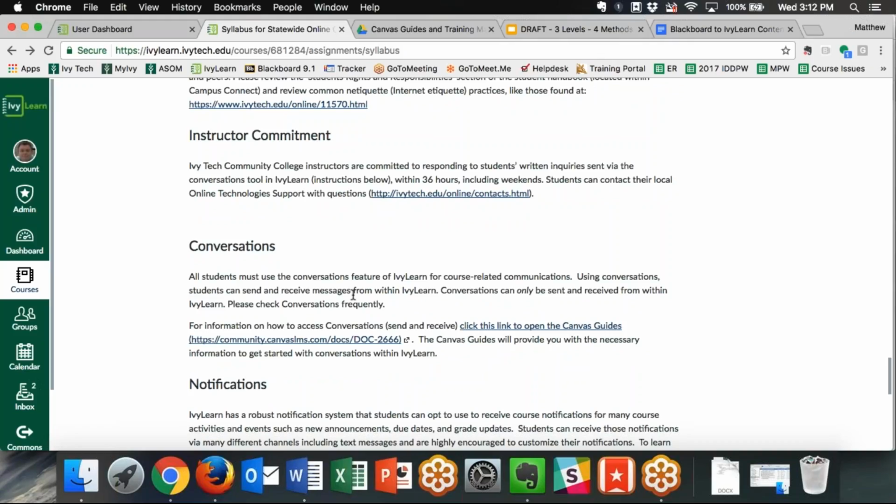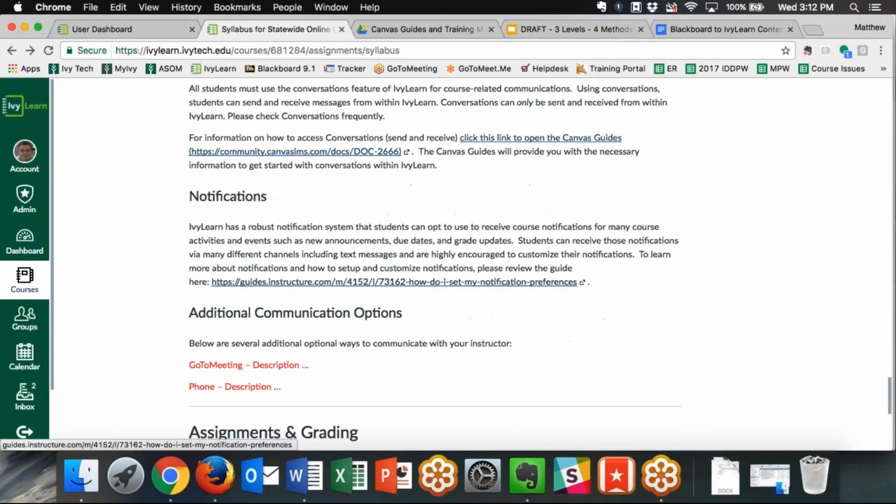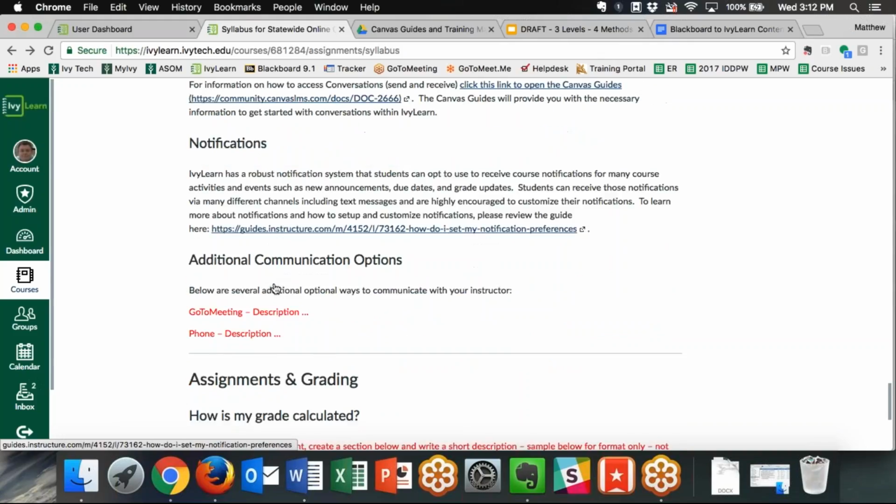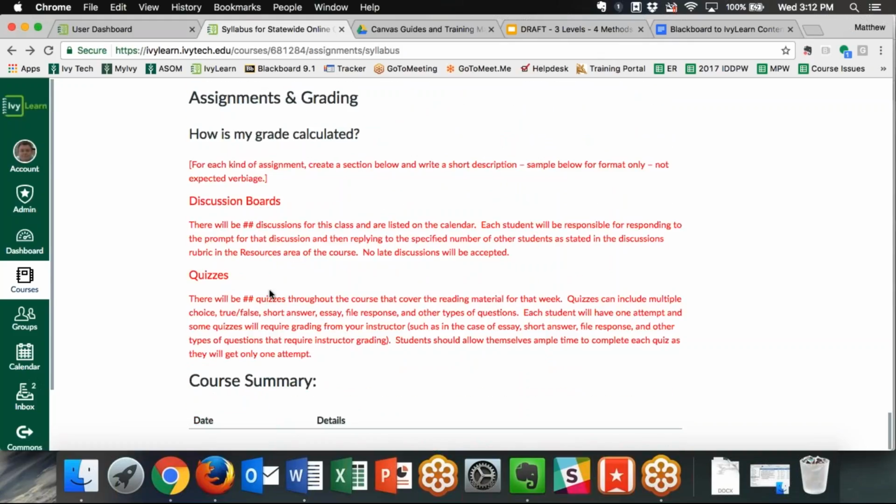So they can receive it only in the LMS, only in IvyLearn. They can receive it via email or even via text message. You can set up all sorts of different notifications for that. So FYI, because that's one that came up a lot for developers. The other thing is we are going to use the course summary feature in Canvas to show a complete summary of all of the graded items in the course along with due dates, and I'll show you that in an example course in a second.